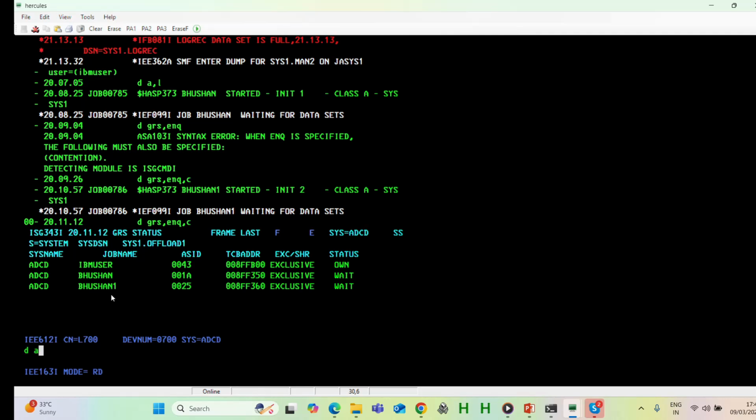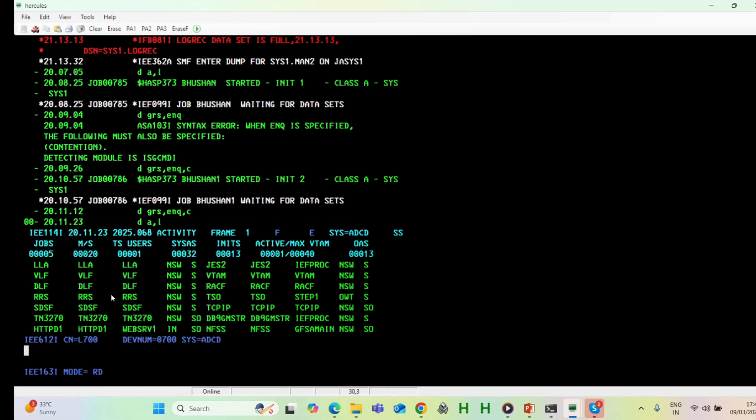Now if you give display a comma l, this screen is not completely visible here. At the bottom of this screen you will find these two jobs. Now I will cancel the first job, then I will cancel this job, because the system operator or the owner of the job has asked me to cancel, so I am cancelling it.